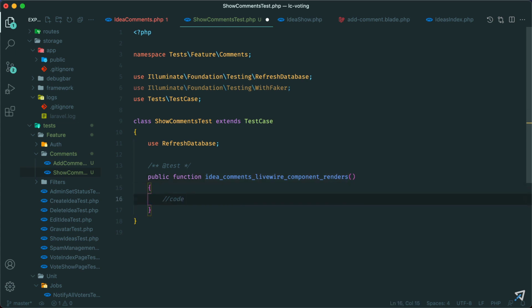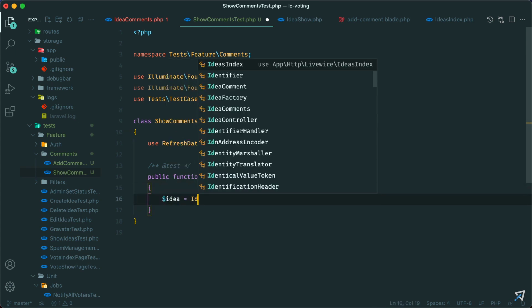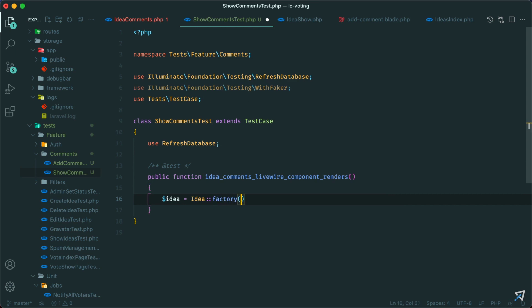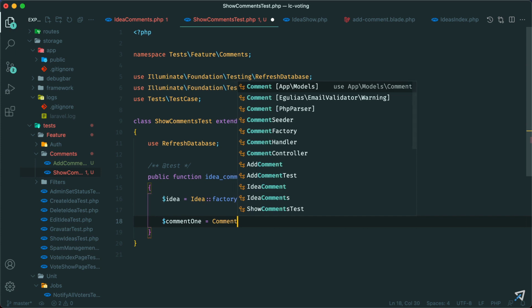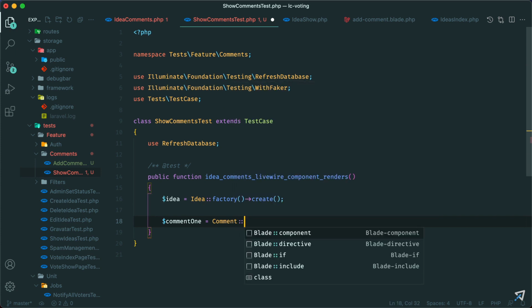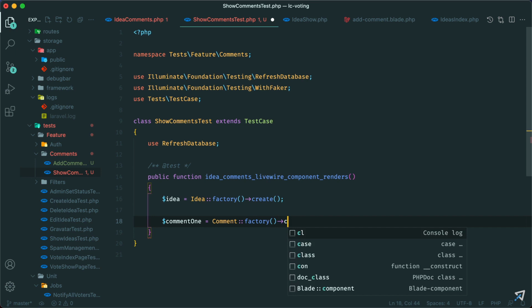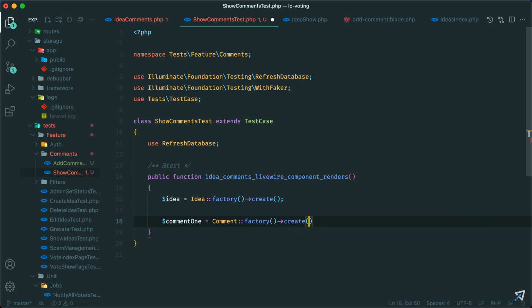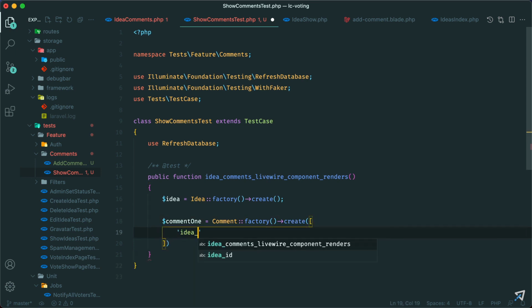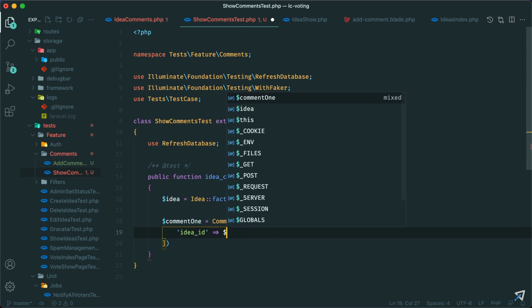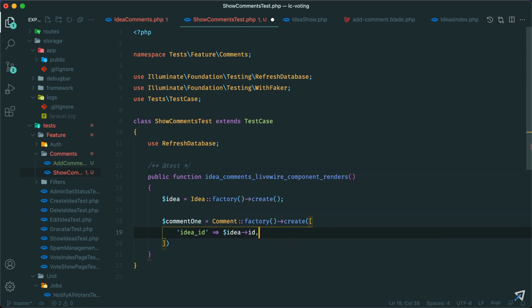So let's go ahead and make an idea here. So idea is idea factory create. We don't care about any of the fields. Let's make a comment here. Say comment 1. Actually, I don't even think we need the comment, but we'll add one anyways. Comment factory create. And let's just say idea is this one we have here. So idea ID. And let's just put a body on it anyways. This is my first comment.